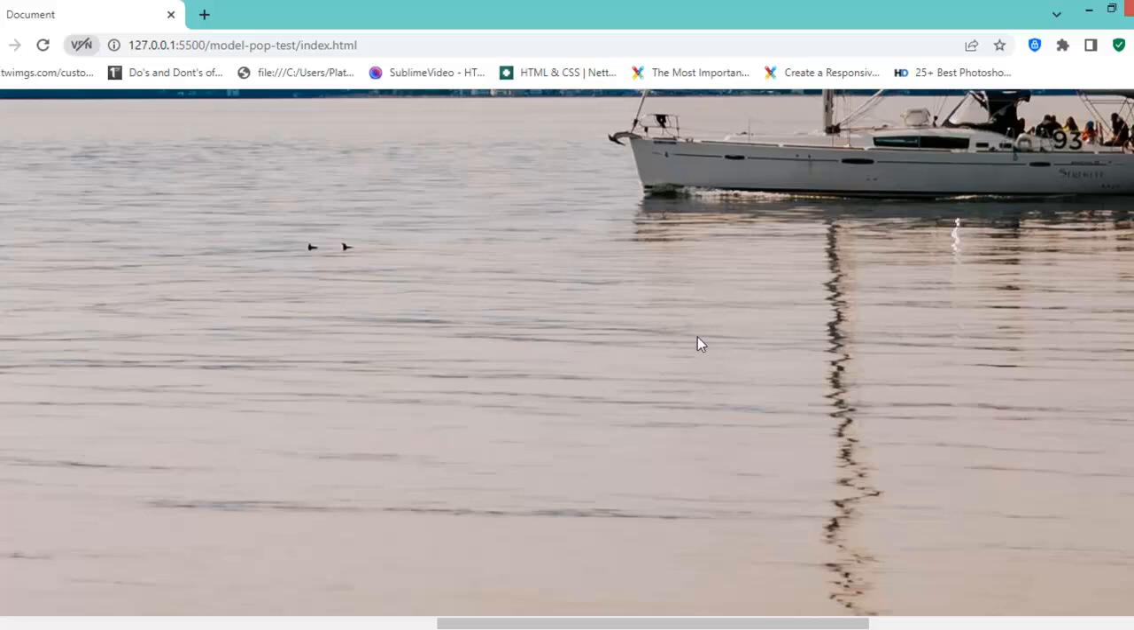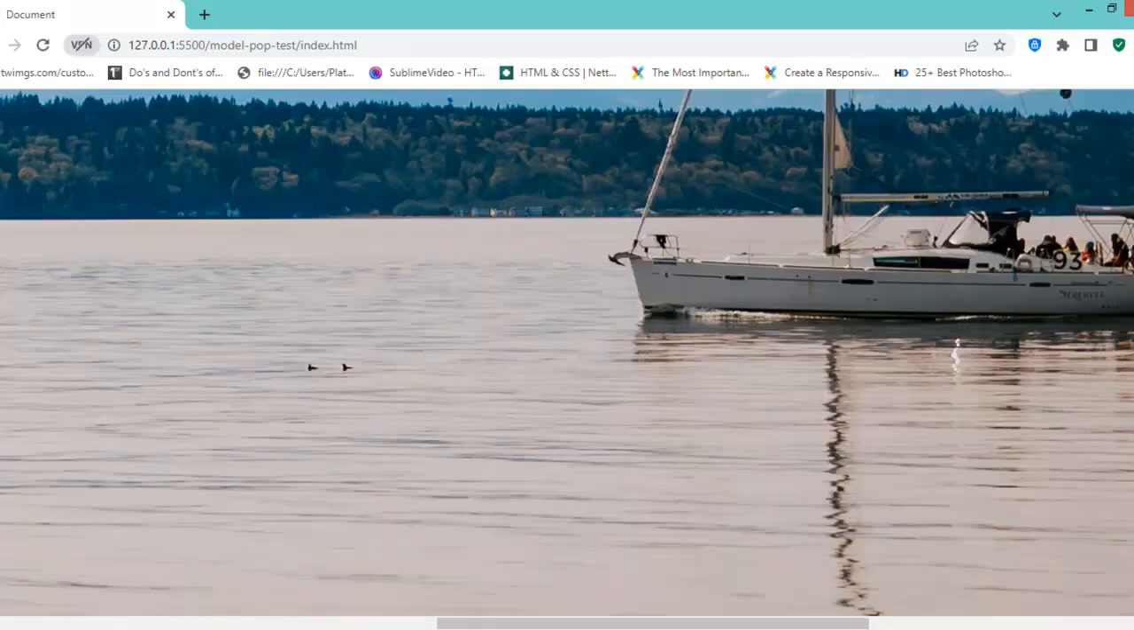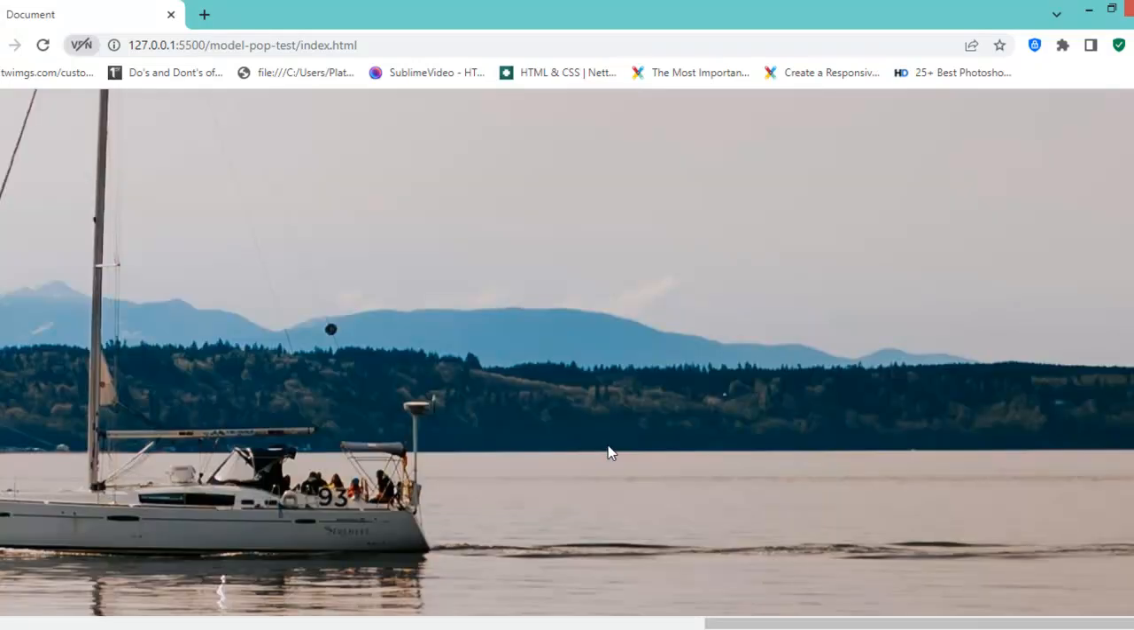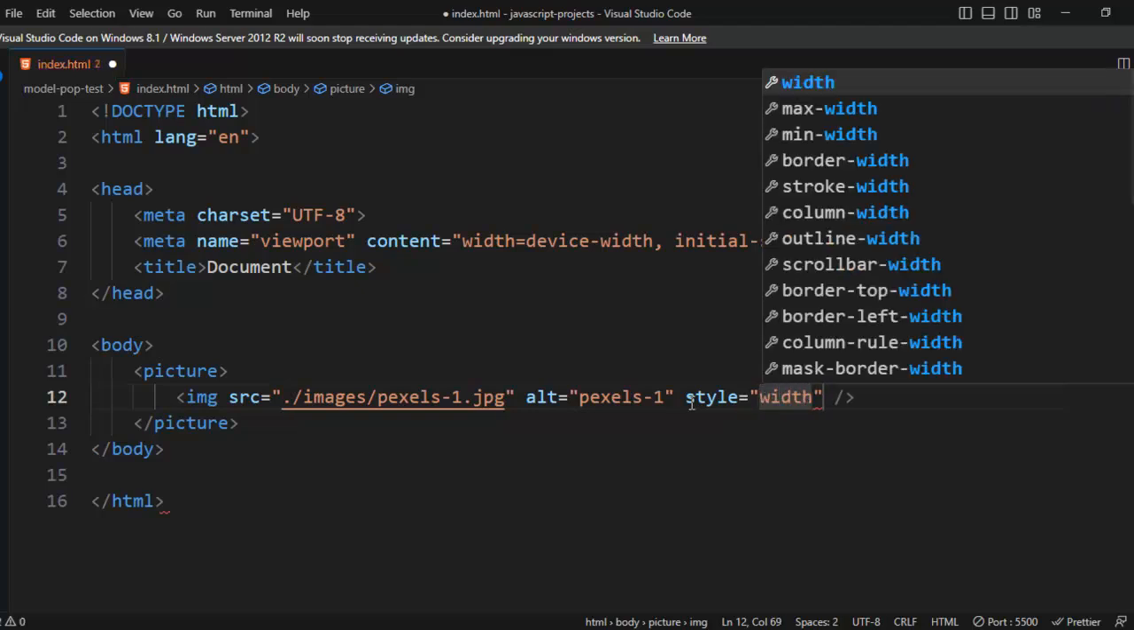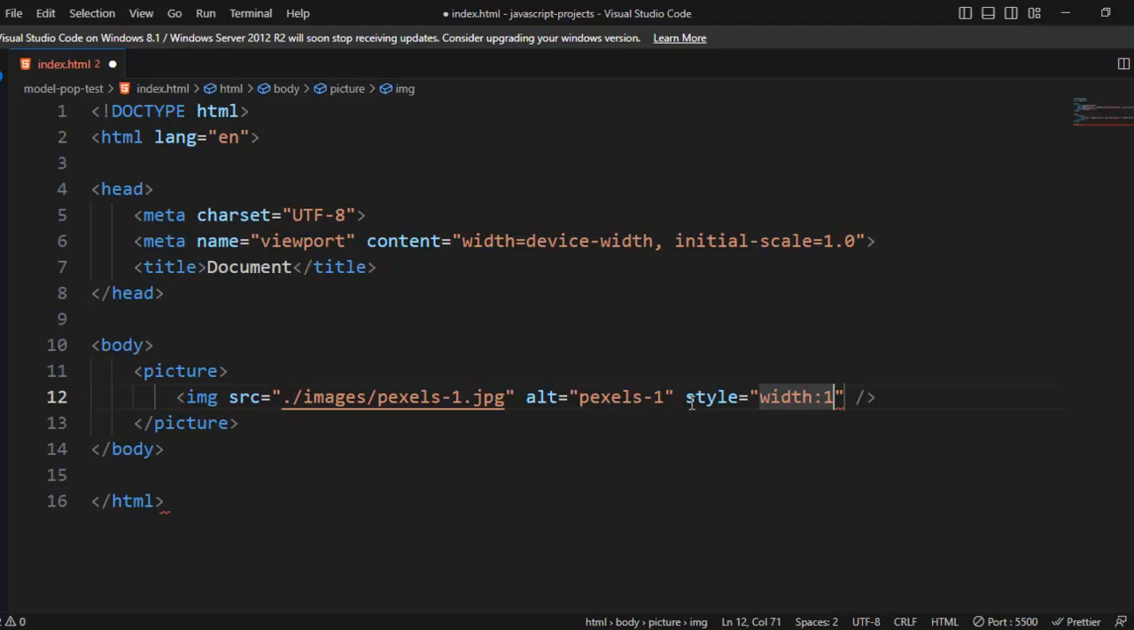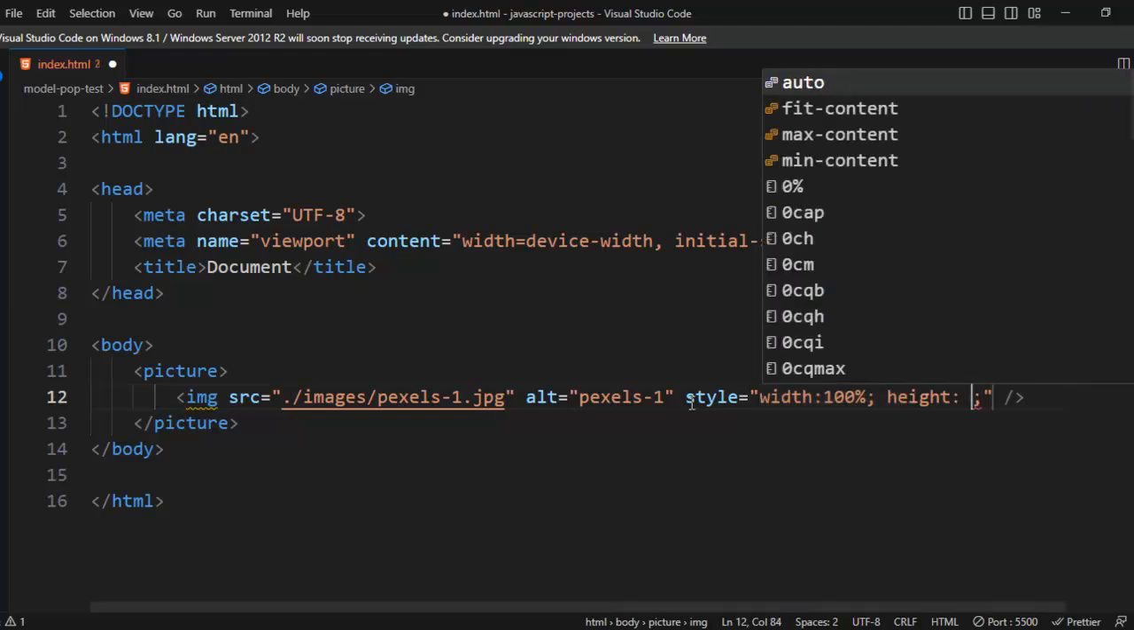Now do one thing. I'm giving styling here, width and height. Giving style, width 100% and height auto. It works in browsers. Now can you see? Now the image is showing properly.